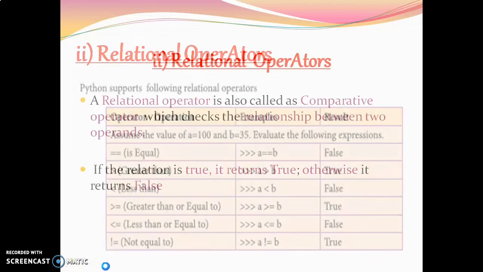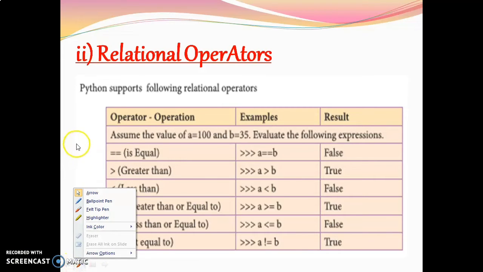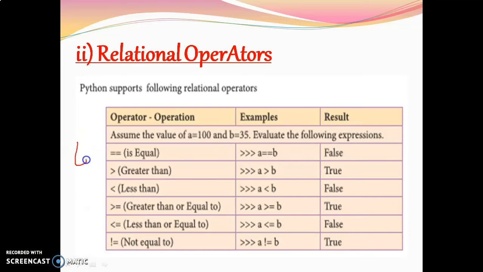Now you can see the operators. Python supports the following relational operators. What are the operators? Equal to, greater than, less than, greater than or equal to, less than or equal to, and not equal to. Totally, how many relational operators are there? There are 6 relational operators.